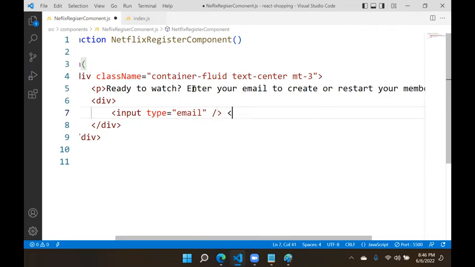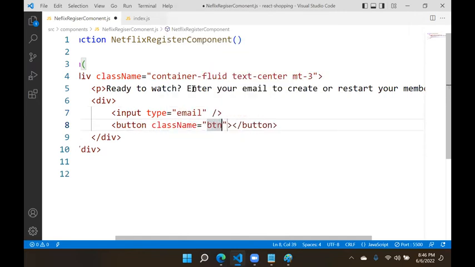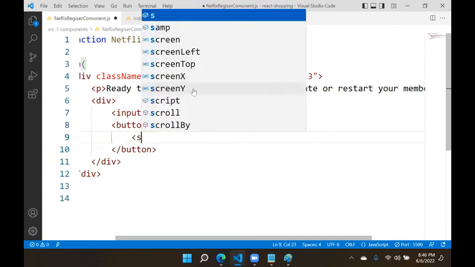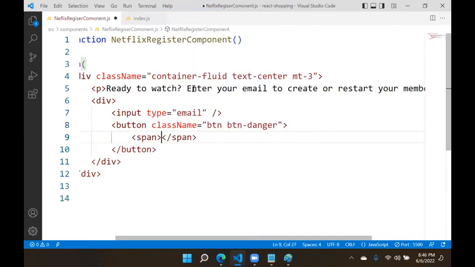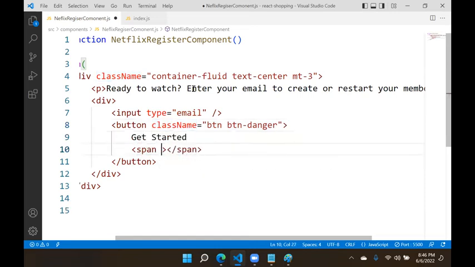And after this, we will put a button. And for this button, we will do one thing. For the button, we will put className btn btn-danger. And in this, we will put a span. Here we will write some text, Get Started. And the span contains className bi, and bi bi-chevron-right I am using.